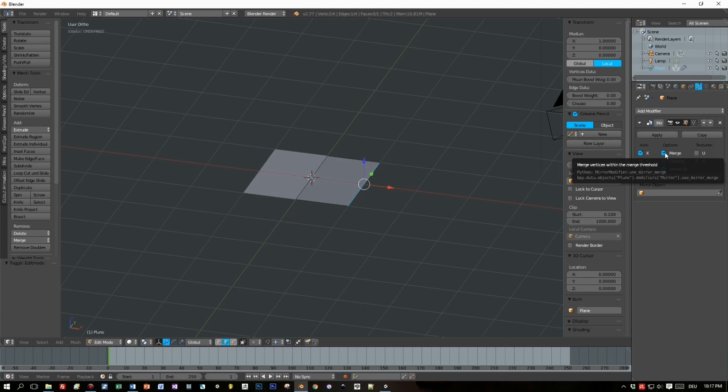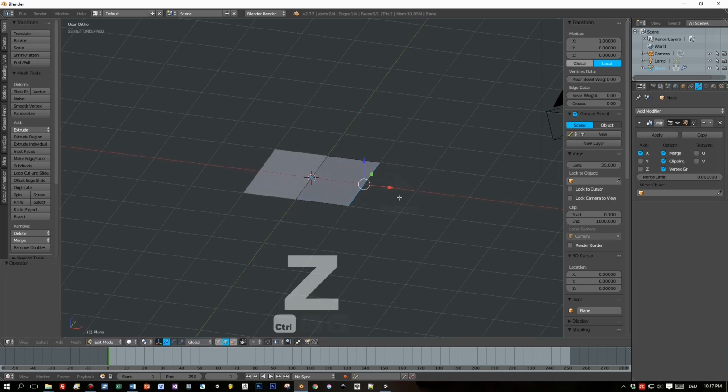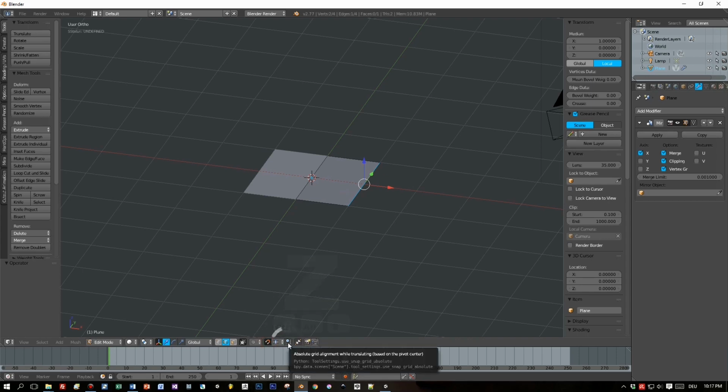There are two other options I want to mention. The first one is merge. This means the modifier will automatically merge vertices while moving them around when their distance threshold will be less than the value you defined here. The clipping option means when this is enabled, then we are not able to move vertices to the other side of the axis we are mirroring for. Okay, but now let's create the model I painted.